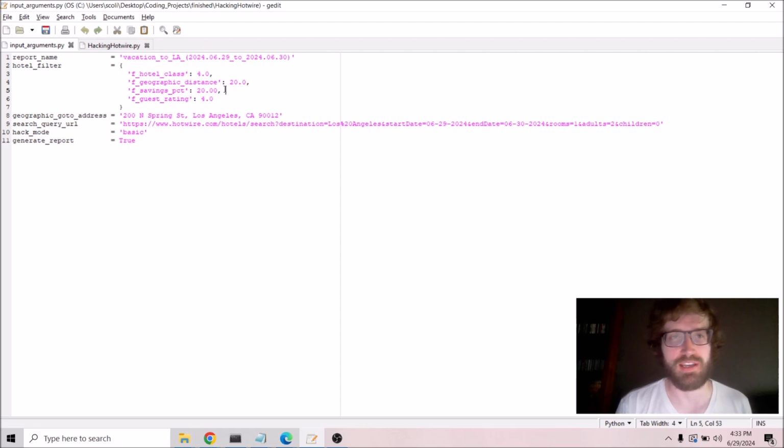Savings percentage, it's saying don't show me something unless it's X% off. You might not be wanting to go through a third party. Hotwire is a third party, or deal with any uncertainty if you're not getting a deal. So this lets you specify that. And then finally, there's the guest rating. Similar to the hotel class, it's another rating for the hotel, this time provided by the guests, and both of these are on a 0 to 5 scale.